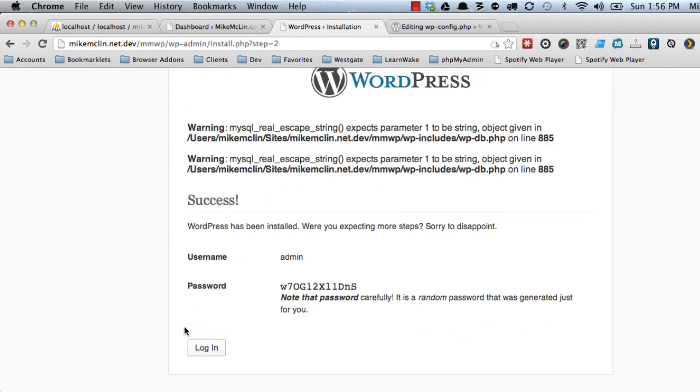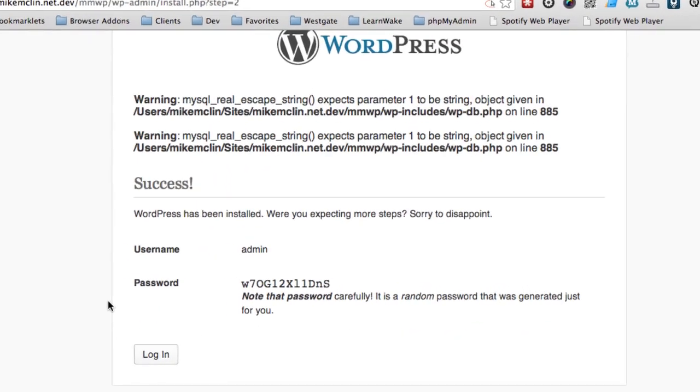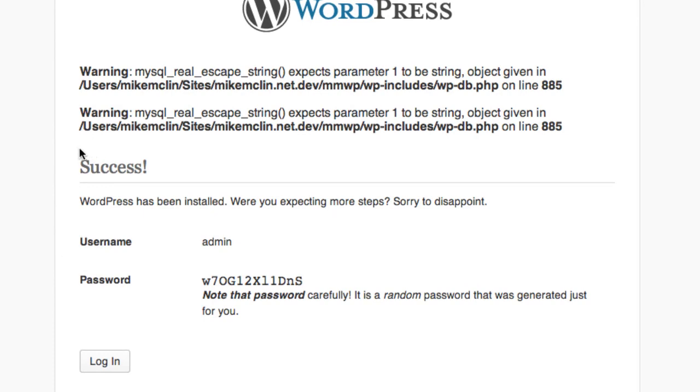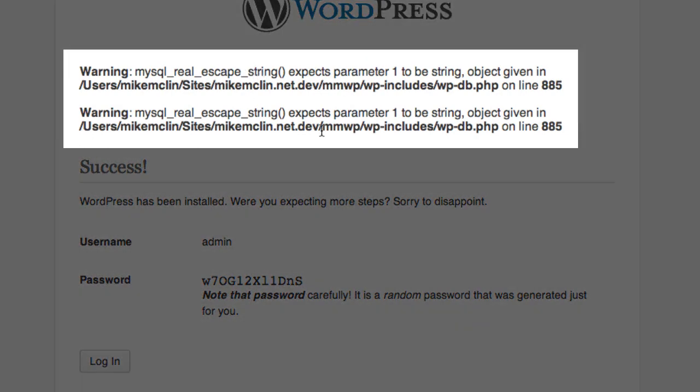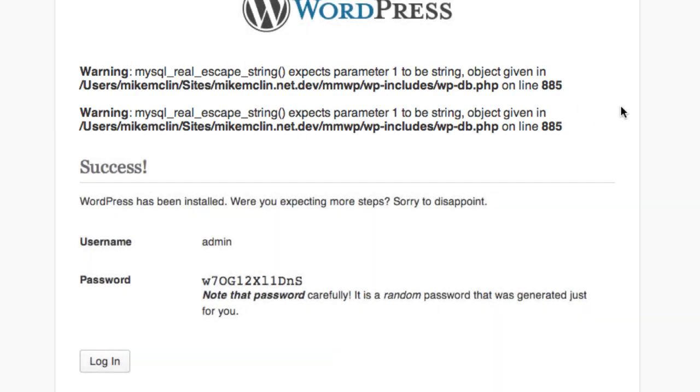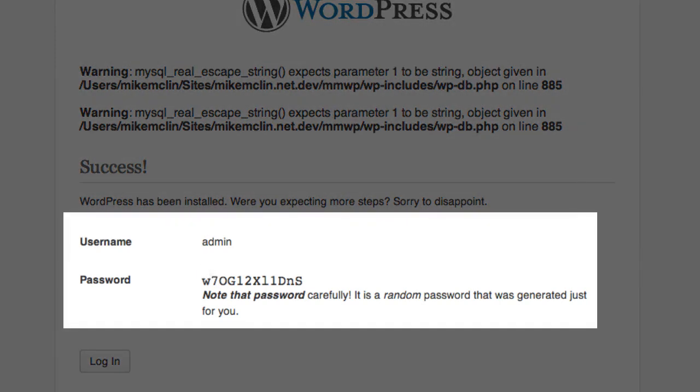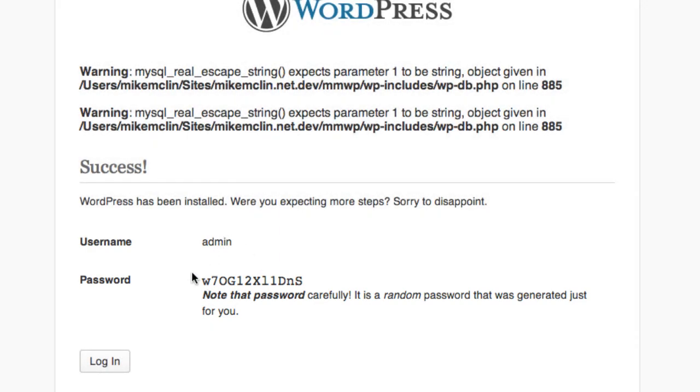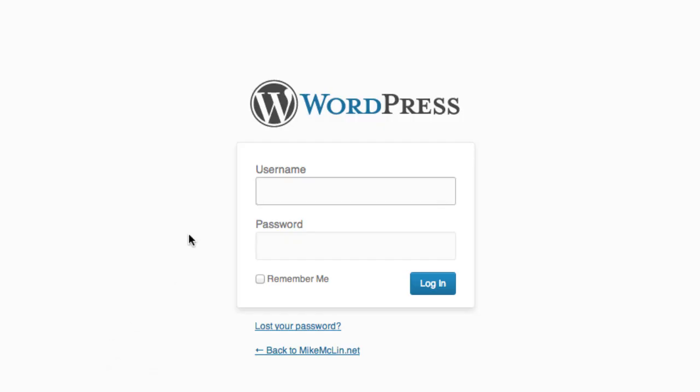Now I'm not sure if it always does this, but this is kind of a weird thing. Every time I've done this, I get these errors here. It doesn't really make a difference because I'm going to show you how to get around everything anyways, but for some reason in this WordPress installation, it throws these two errors, and also it says it creates this admin user with this password, but that actually is never created. So that's the first step that's kind of misleading.